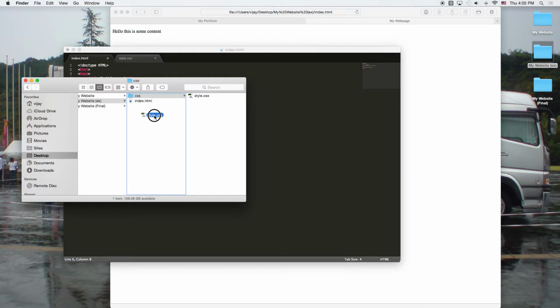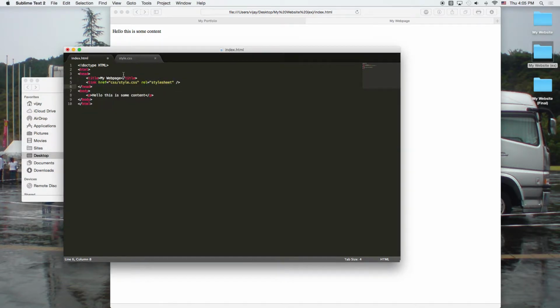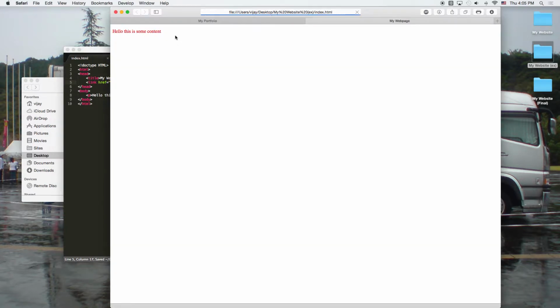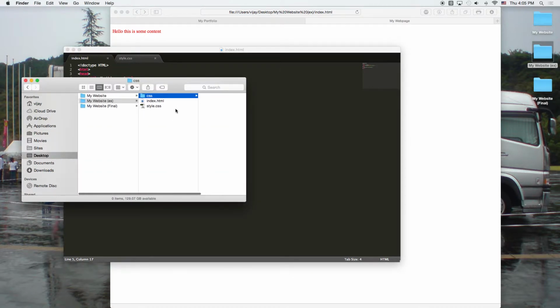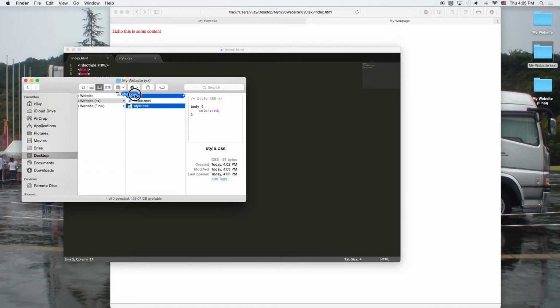If I were to drag this file here, and then just say style.css and save, then the entire thing would turn red. And that's good, that's what we want. But a lot of people put their style files inside the CSS folder. And this is good because you want to organize your files.